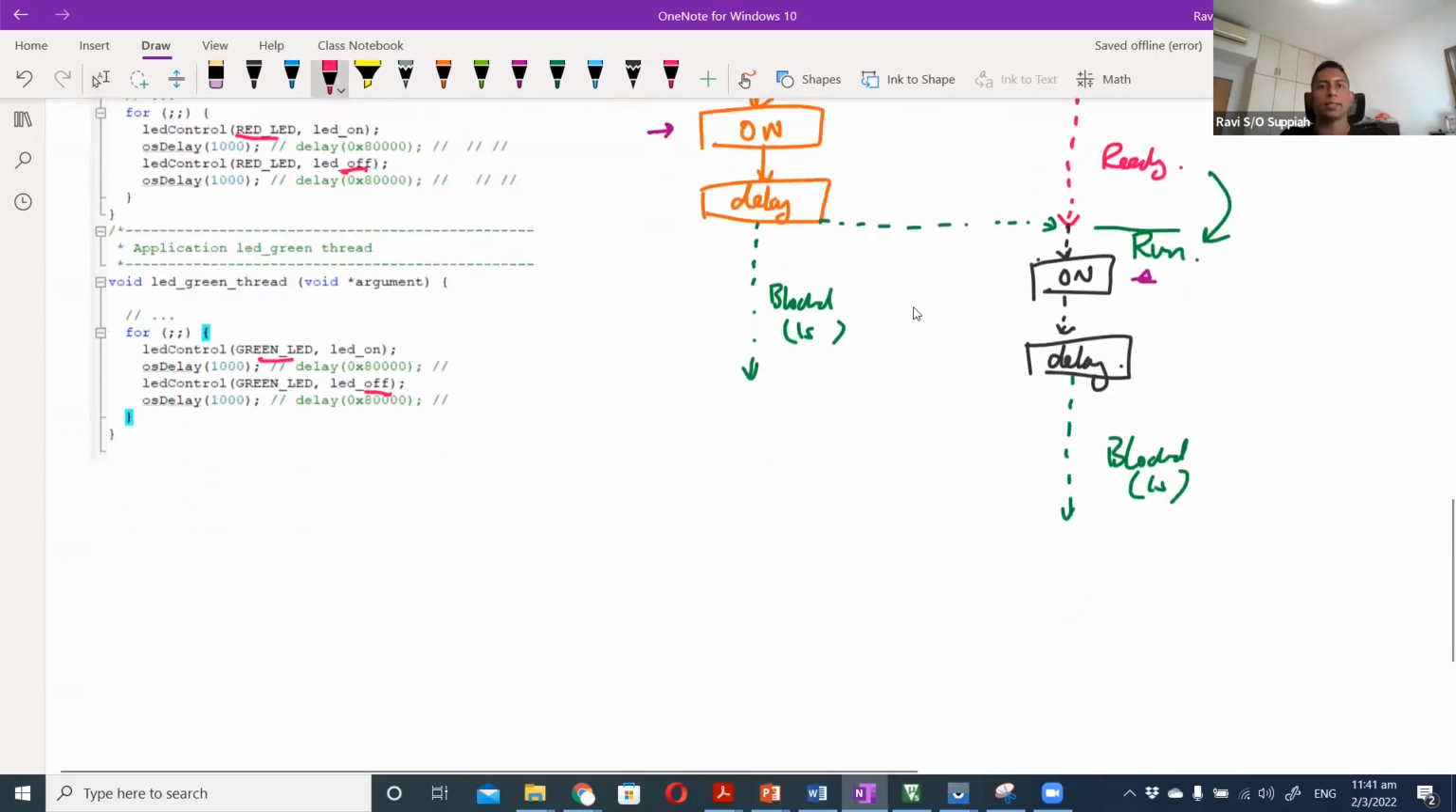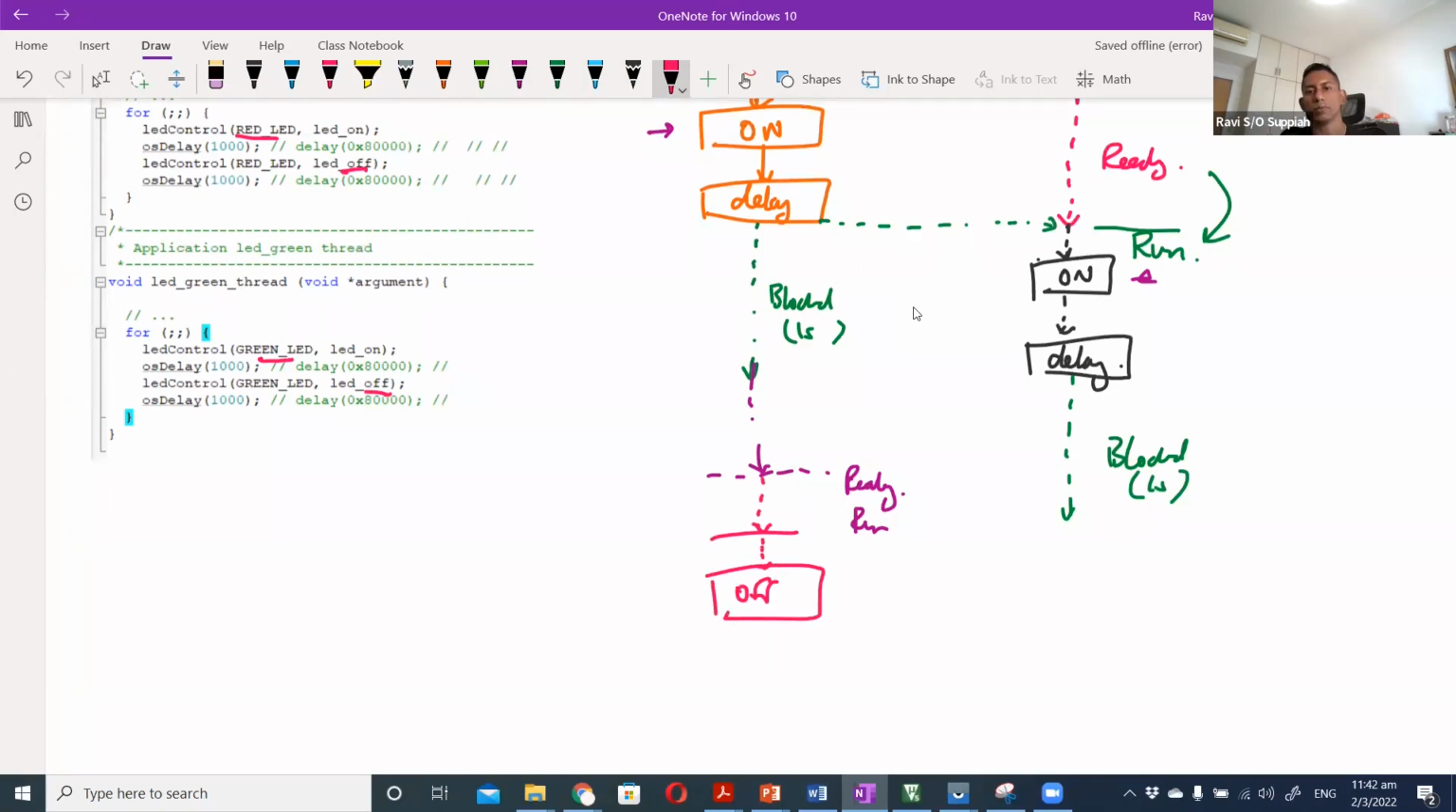Since I call the block here first, I will come out of the block slightly earlier. When I come out of the block state, I will transition to the ready. And again, there is nobody else because the green is also blocked. So from the ready, I will go to the run. For a short period I will be ready, and then I'll go to the run, and then I will do the off. Then I will do the delay. And a similar thing will happen over here.